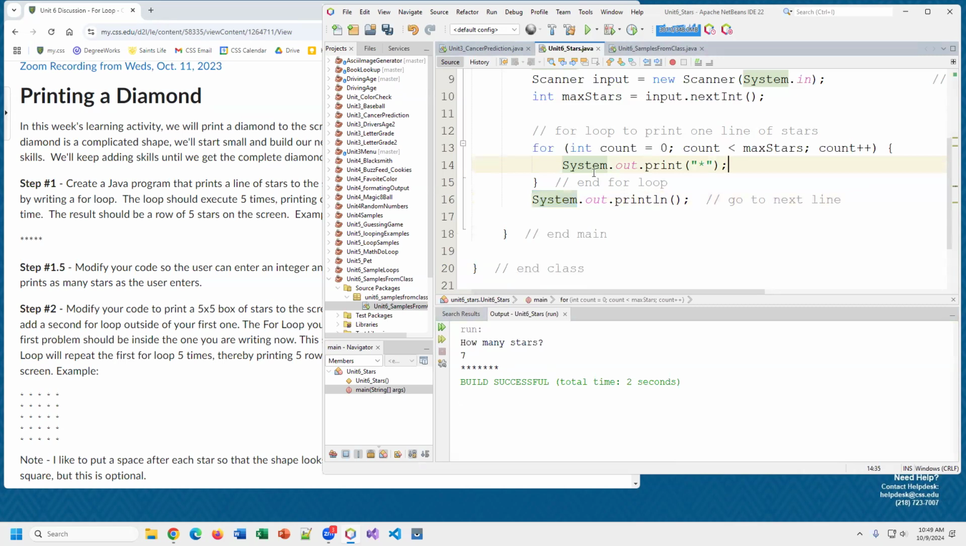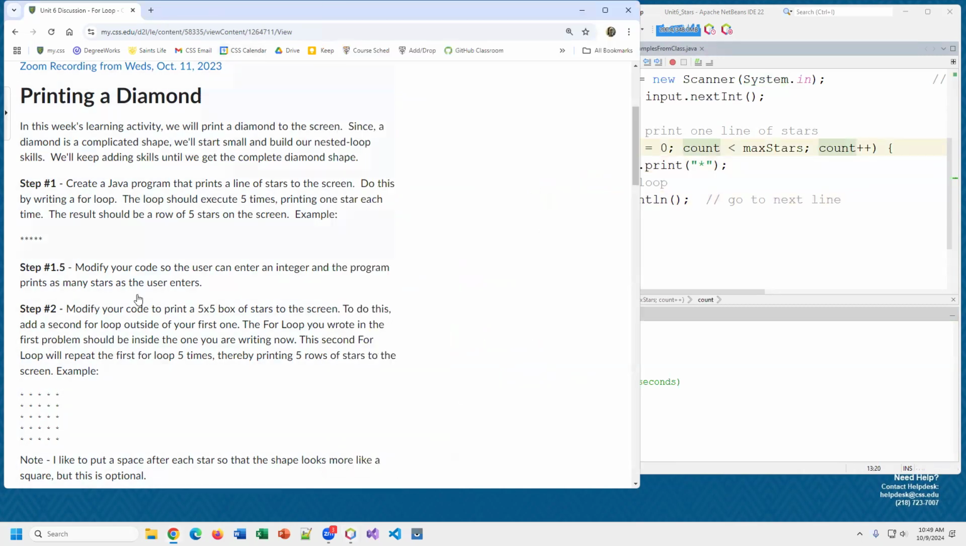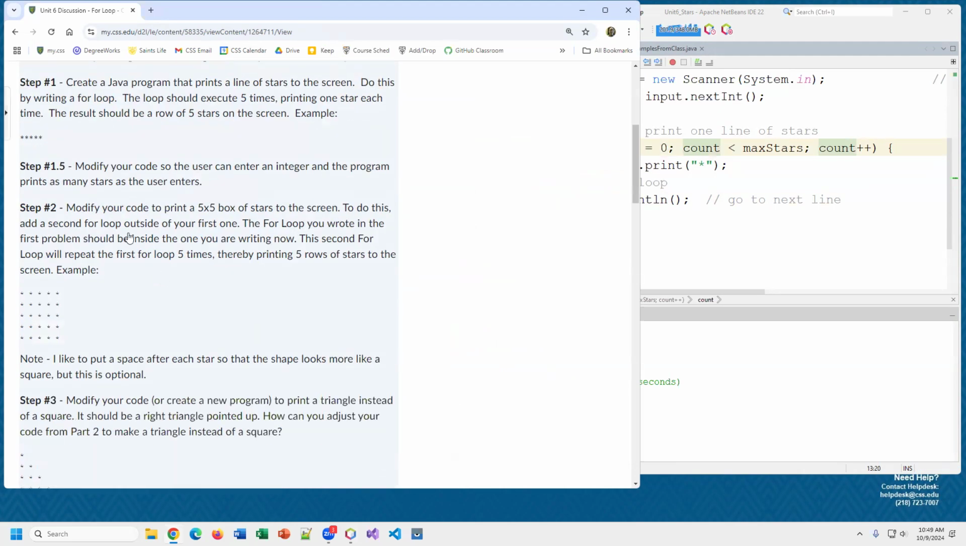So once you have that kind of done, our next task, so we've done this, modify your code so the user can enter the integer and the program will print that many stars. Okay, I've got that working. Now modify your code to print a box. Now this is a 5 by 5 box, so we want to use whatever the user entered here. So if the user enters 3, it prints off a 3 by 3 box. If the user enters 5, it prints out a 5 by 5 box here.